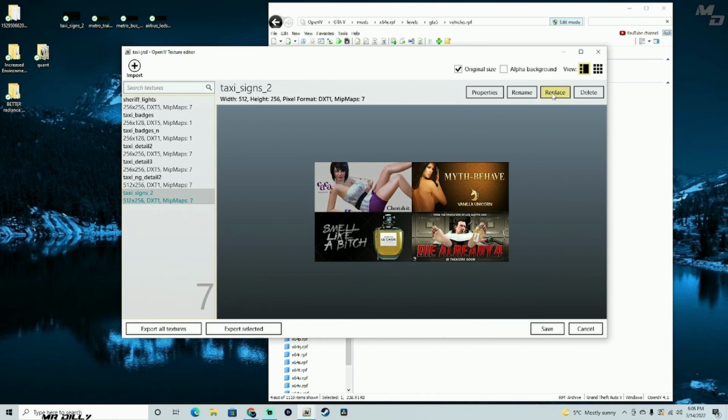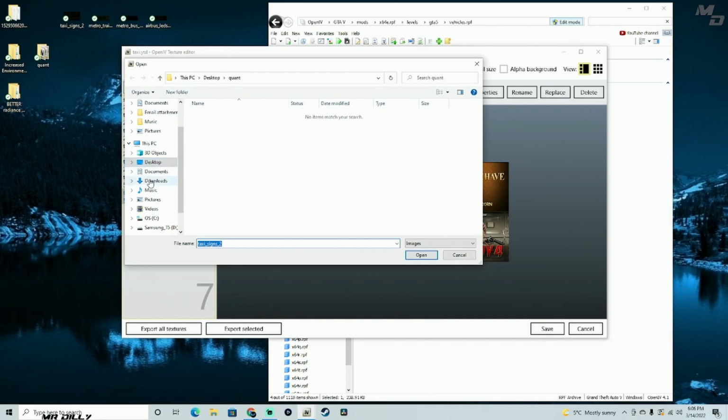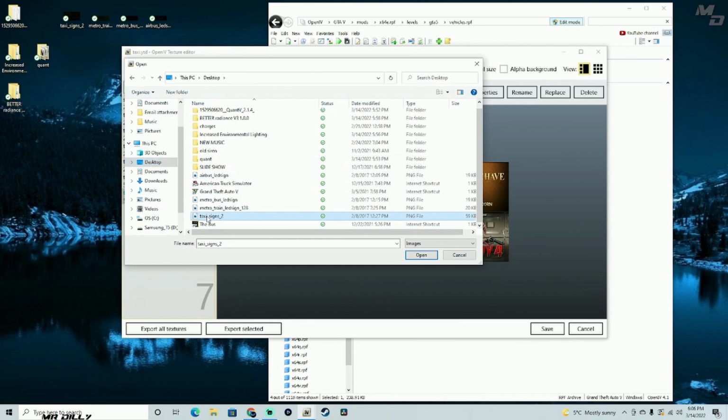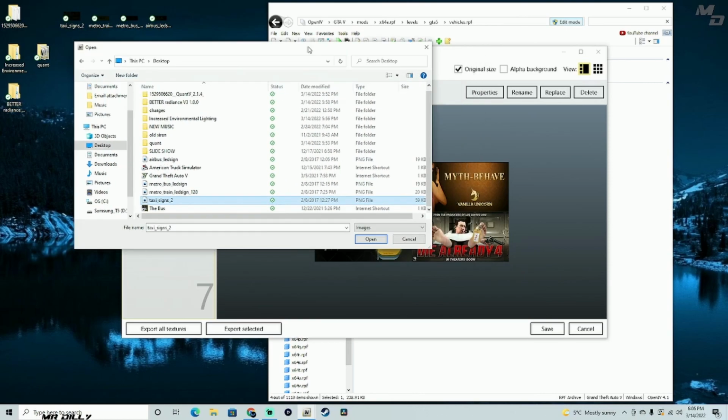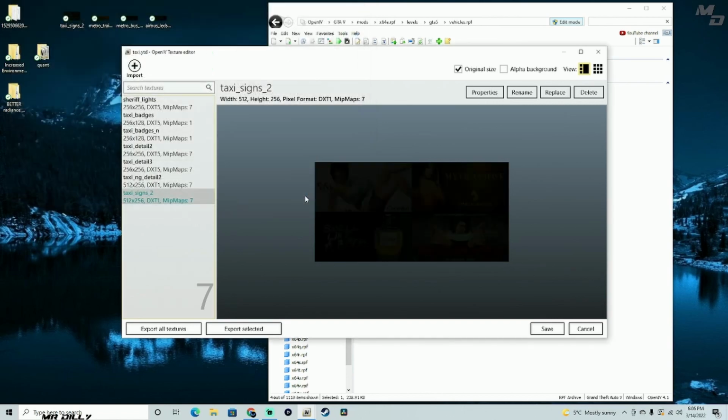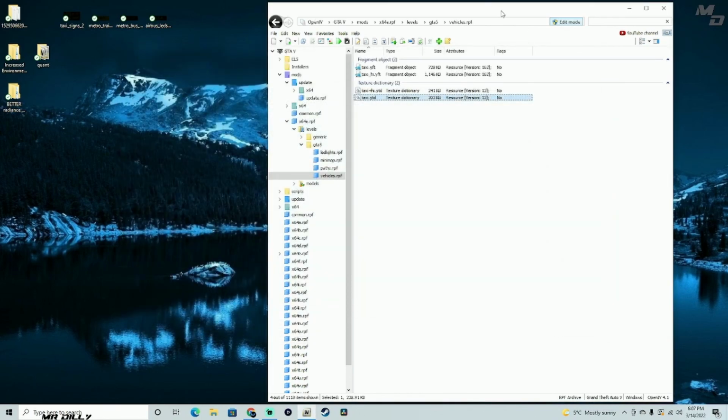So we're going to go to replace, and now we're going to navigate to our desktop here real quick, and then we need to look for this name right here. It's going to be taxi_sign_2. As I replace this, you're going to see this one getting a little bit dim. All right, so let's go ahead and open. As you can see, now it's a little bit dim, and then we're going to go ahead and save.